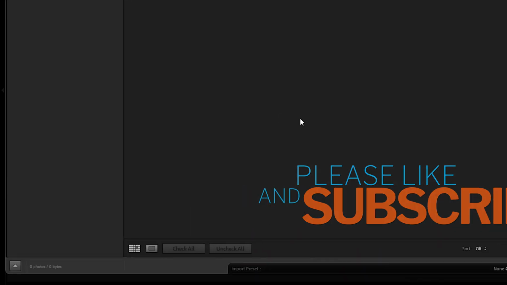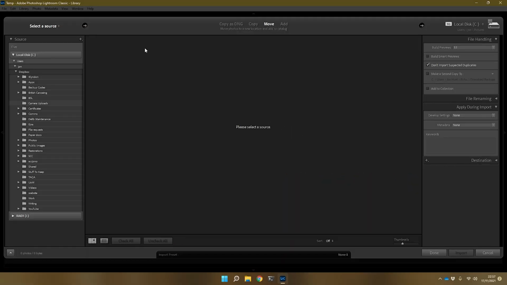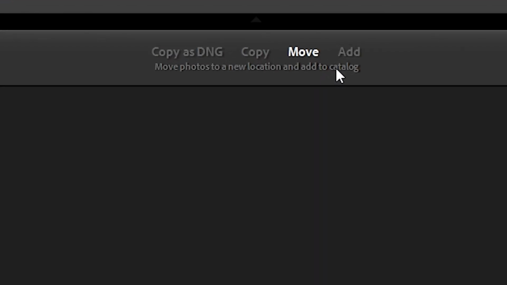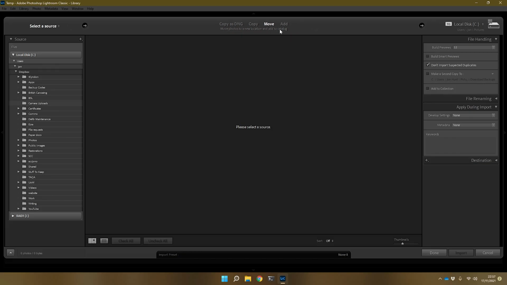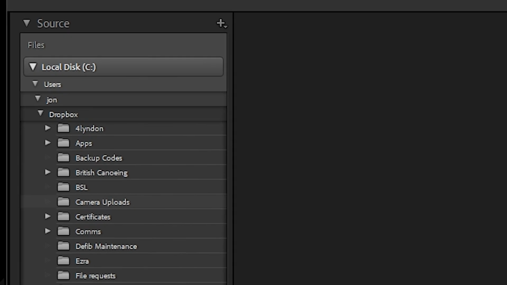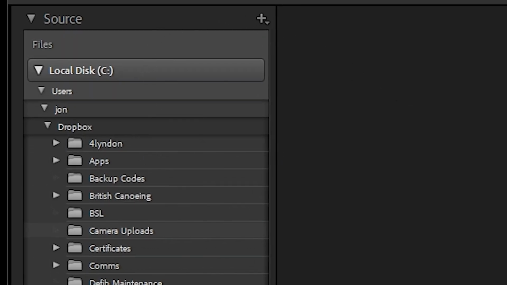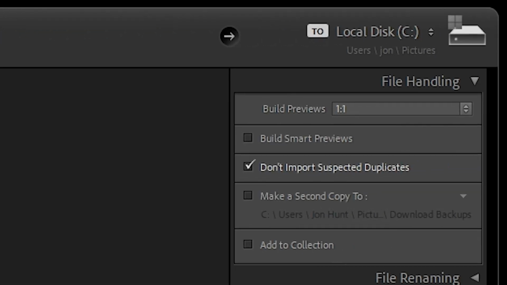And this presents us with the import screen where we can make some choices about how the images are going to be imported. At the top here we have some choices about how the images are actually going to be stored. Over on the left hand side we've got our source, where we actually choose where these images are that we're going to be importing, where they exist currently. And on the right hand side here we have got some choices to make with regards to how the files will be handled once they're actually imported.